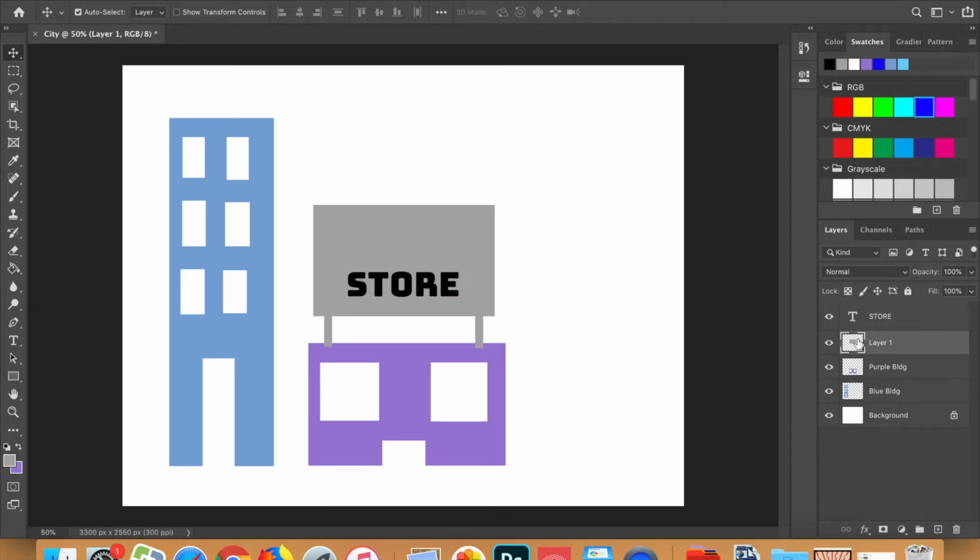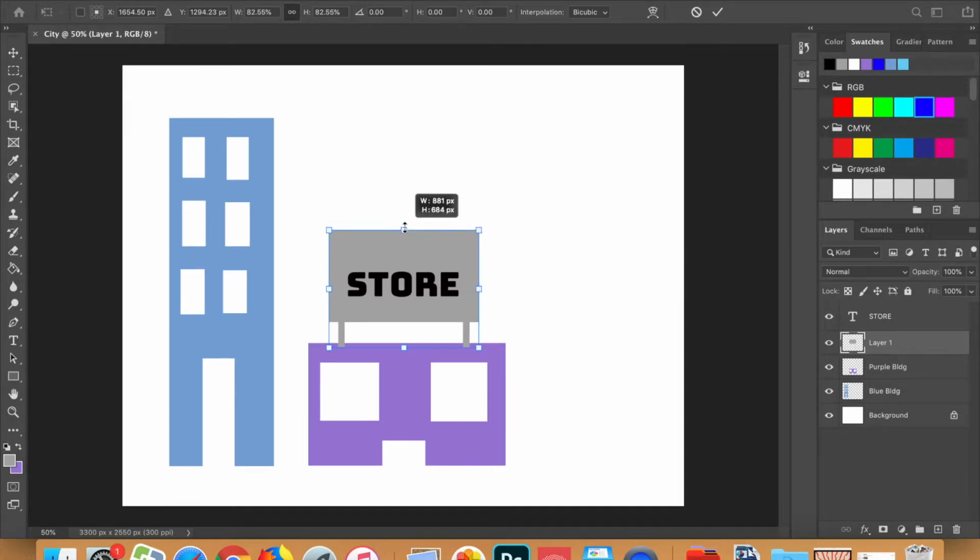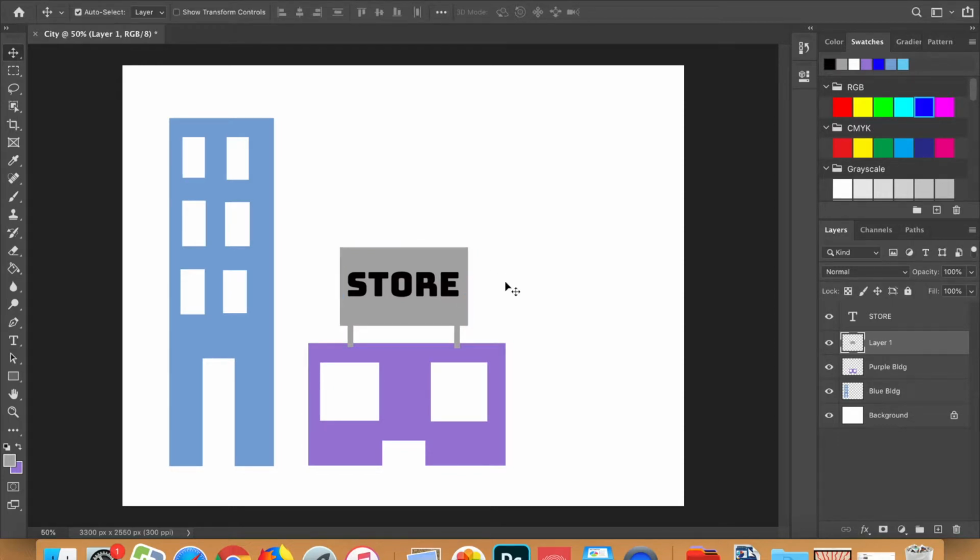And my sign seems very large for that text, so I'm going to Command T to transform. If I pull from that top handle, it is going to resize my sign, and that looks much better.